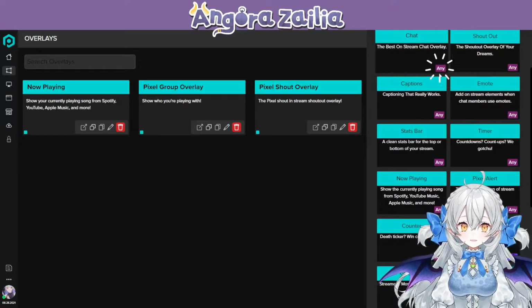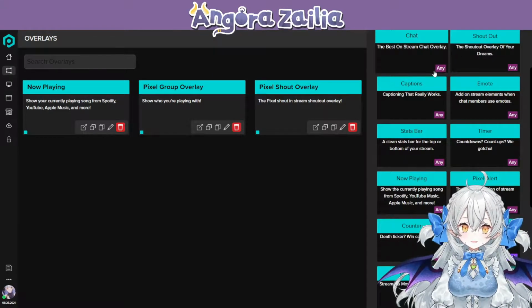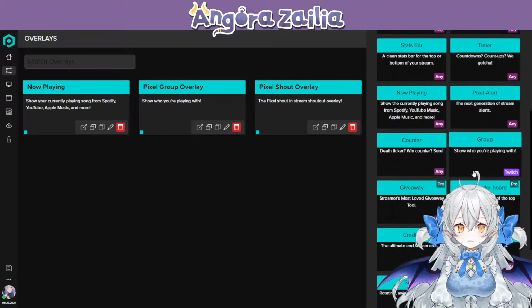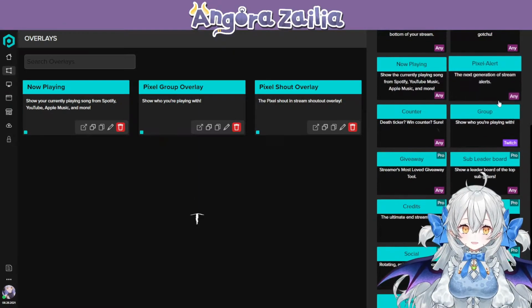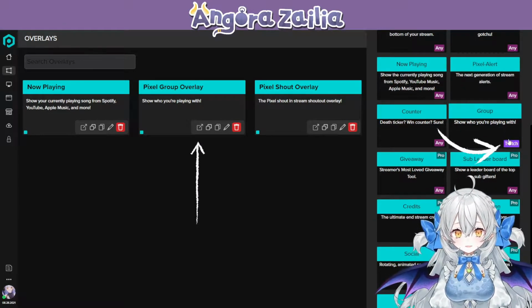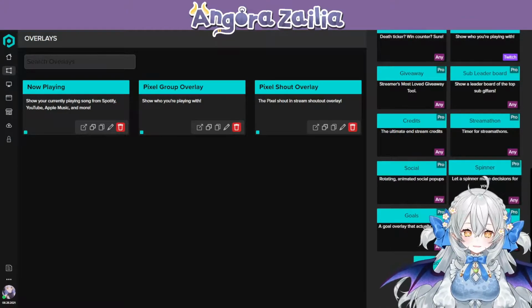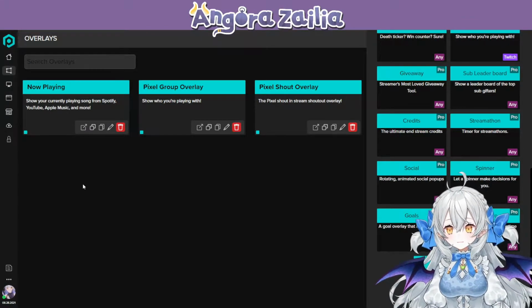And as you can see here in the little corner, this will let you know which platforms they work on. There are only two that are platform specific, one of them being our Multistream one, that's Twitch only, unfortunately. And then there's one for Trovo as well.